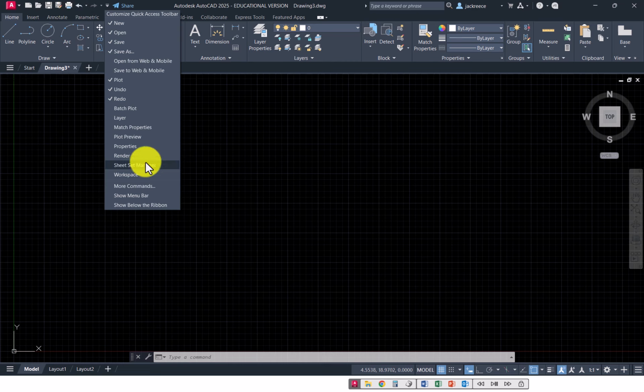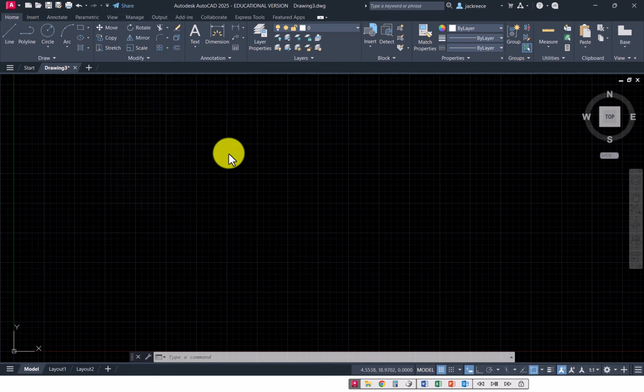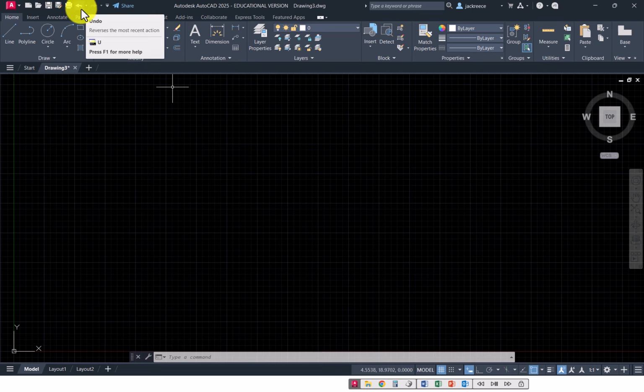You can add some of these things to it if you use them quite often. Layers might be one once we get into layers. Match properties is one that a lot of people use. Properties gets used a lot. And so these are just quick icons up there that you can jump to really quick.